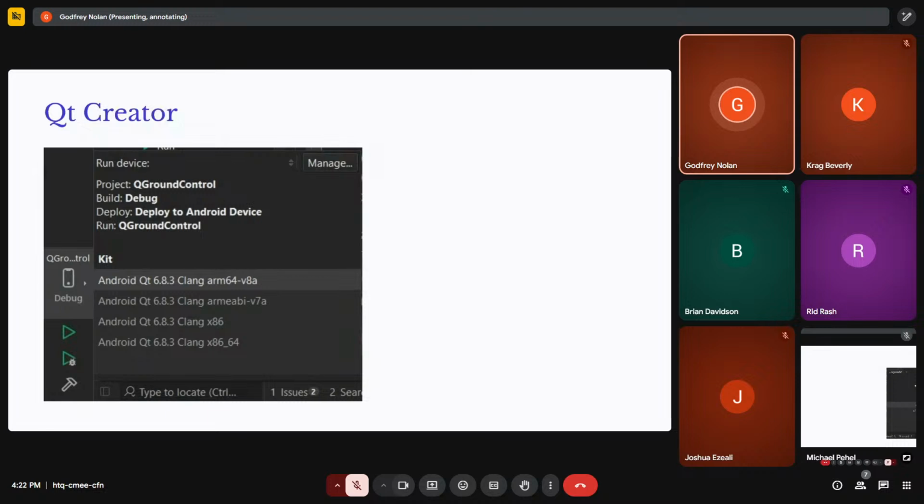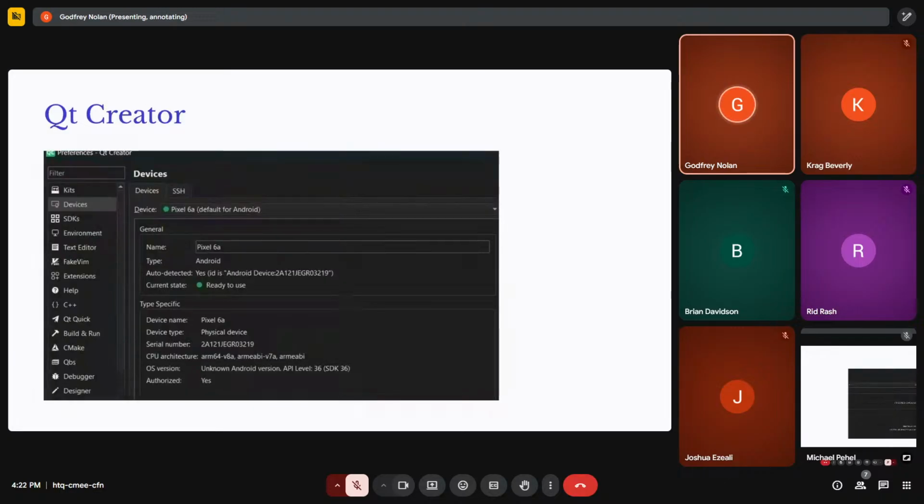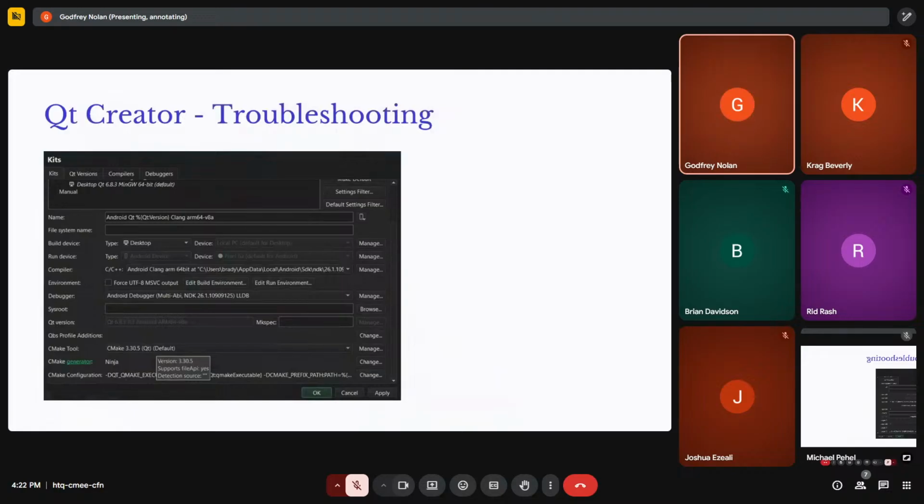And then once that's done, basically we just want to click the green arrow, the play button, to run on the Android device. Okay, so this is the Manage Device screen.